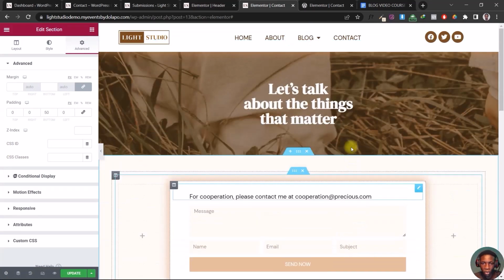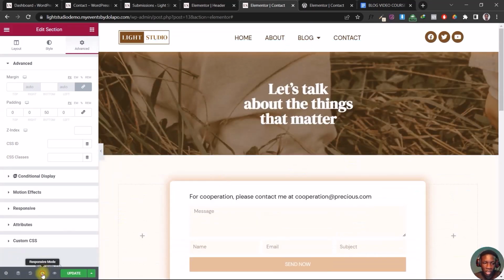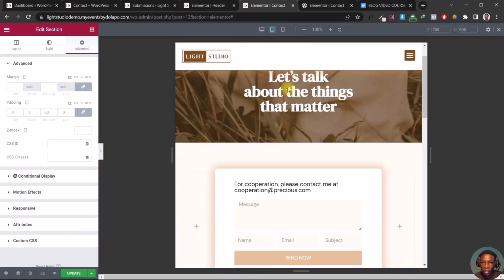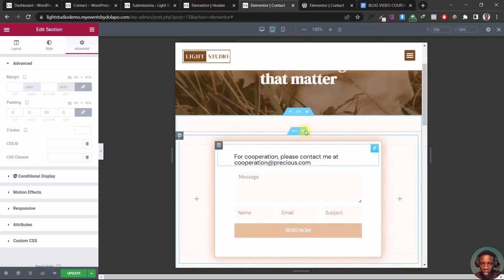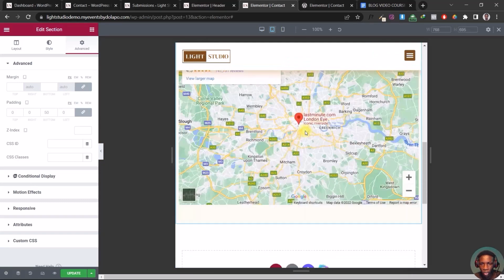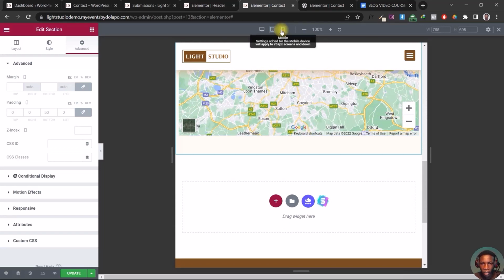So here we're almost done with the contact page. But what we can do is set the responsive mode so that it's responsive on both tablet and mobile. So I'll click on this. Let's check it out on tablet. So I think it is okay on tablet. Let me just see very well. Okay, everything is okay on tablet. So let's see mobile.